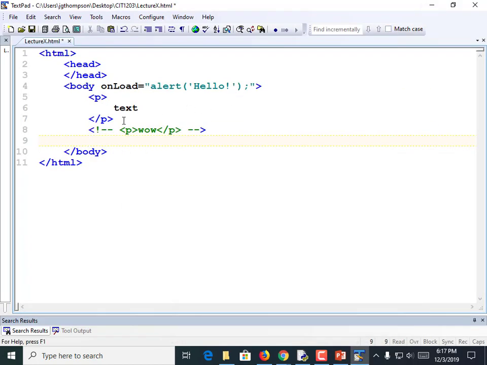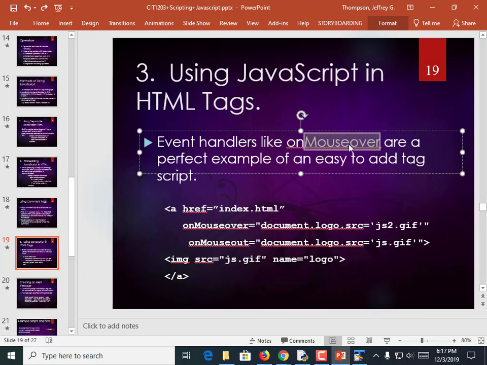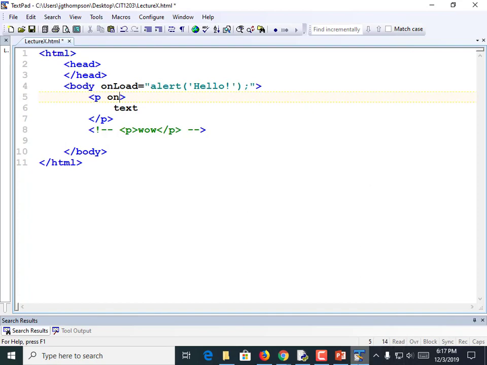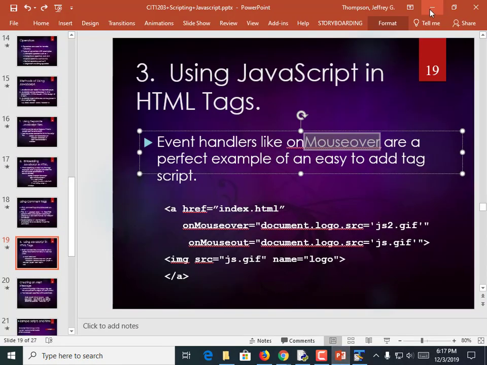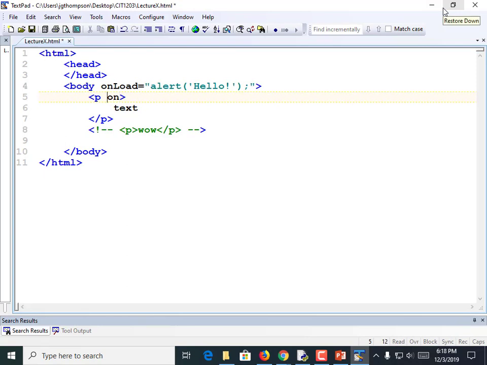So I'm going to come in here on my p tag. On is a capital M. I need to get it exactly right. Capital M, but the rest is all lowercase, including the word over. Okay, absolutely sure that's correct. Yep. All right. So on p, onMouseover equals, and we're going to type in a line of JavaScript. It could just be another alert message. That would be really annoying if something popped up just as soon as you moved your mouse around. So alert, parentheses, single quote, wow, end single quote, end parentheses, semicolon, end double quote, end close brace, like that.